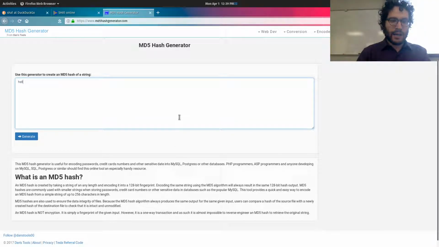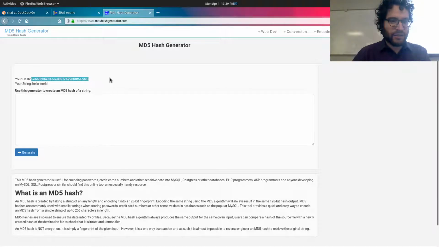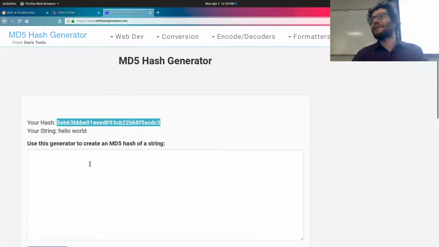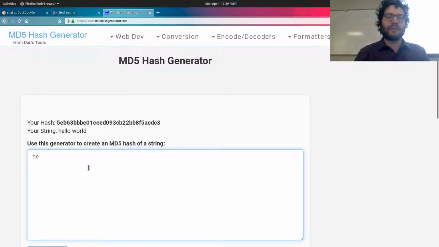So if I say hello world, it's going to generate this string for hello world. Typically, you don't give it a tiny string, though. Typically, you give it like a 4 gigabyte file or something, and it just chugs through it and is able to spit out basically a unique identifier for it, based on the binary data.